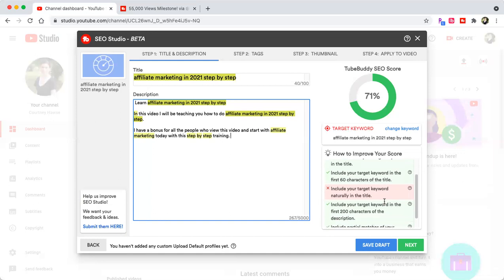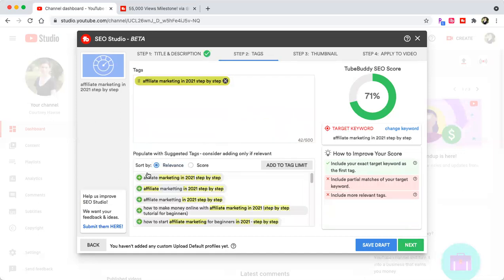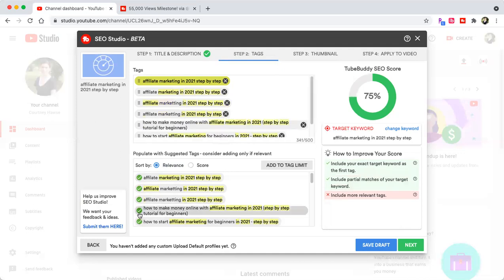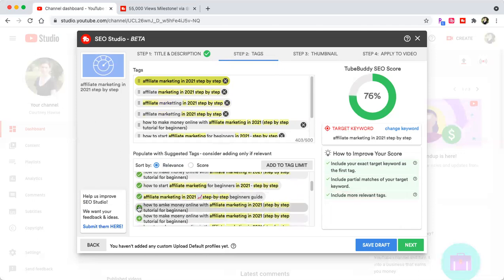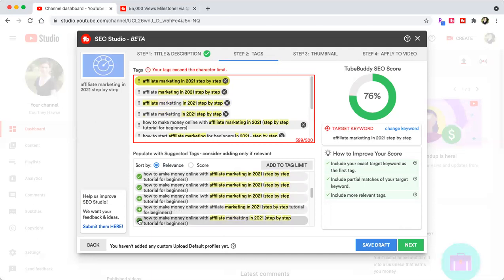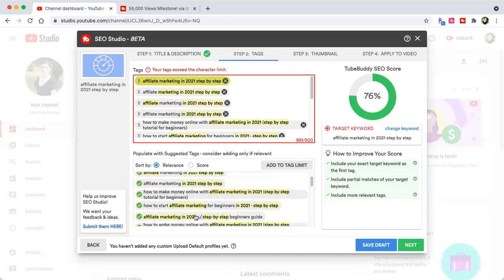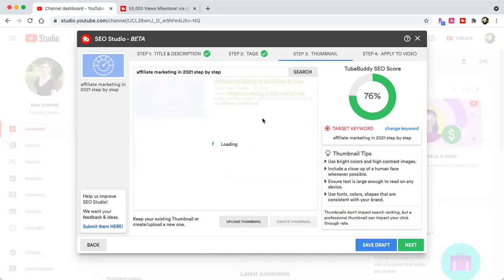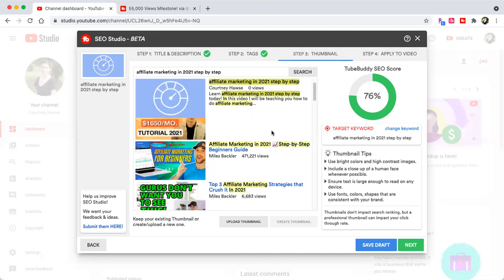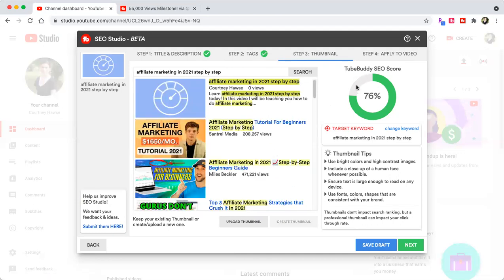It's telling you to include your target keyword naturally in the title. Then we can go to next, and it's going to tell us the tags to use. So we'll put those. That moved it up to 75. Then you go to next, and it's at 76, and you want to be able to get this to 100.